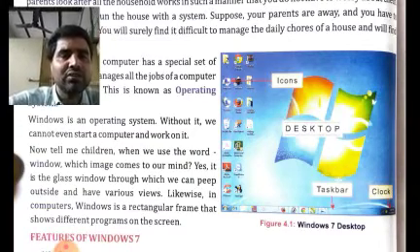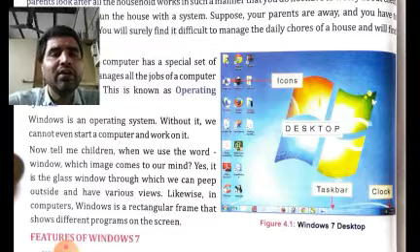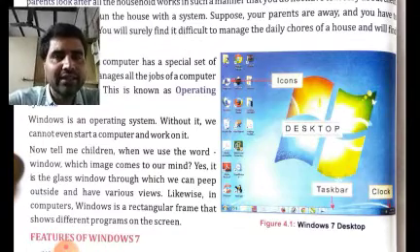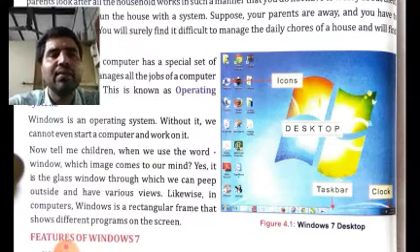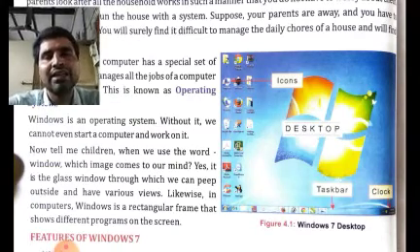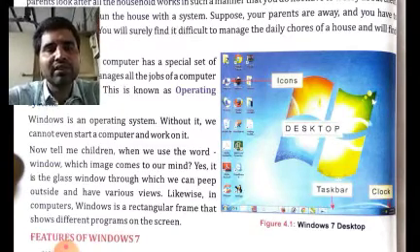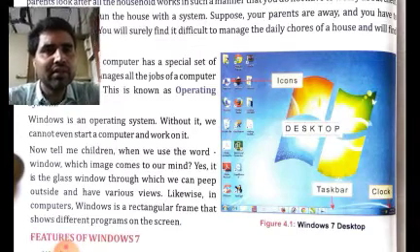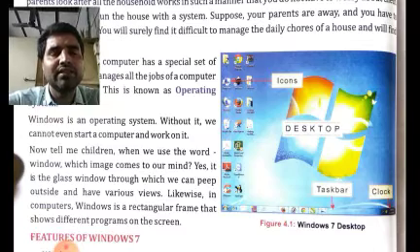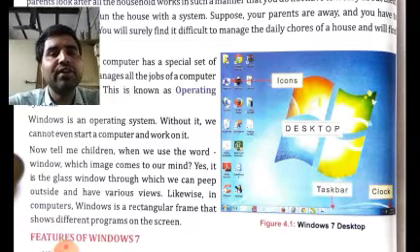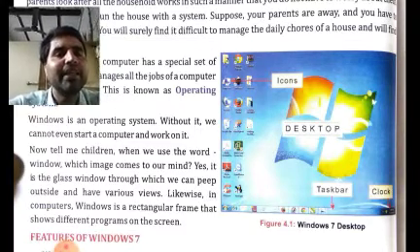Desktop is also a special type of window. Desktop is actually a screen. Desktop is the starting screen of every operating system. Whenever we start any operating system, what is the first thing that we view on the screen? It is the desktop. After the system has been switched on, the first screen that we view on the monitor is the desktop screen.